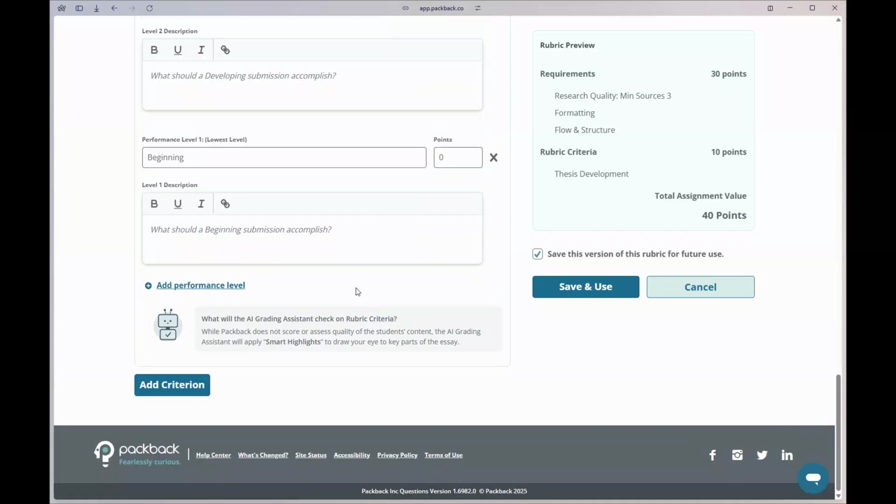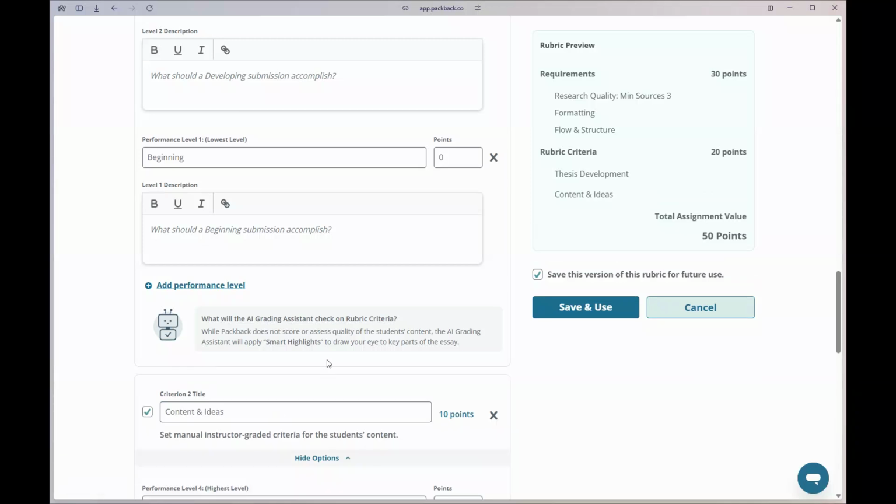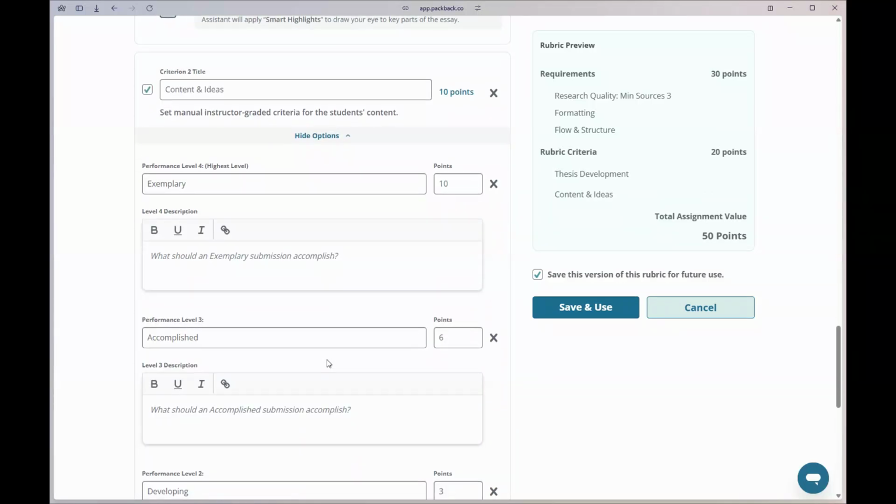If I would like to add performance levels, I can do that at the bottom here, as well as adding additional criteria that I need to make this rubric work for me. Once I'm happy with my rubric, I'll just make sure I'm saving it for the future so I don't need to create it again, and click Save and Use.